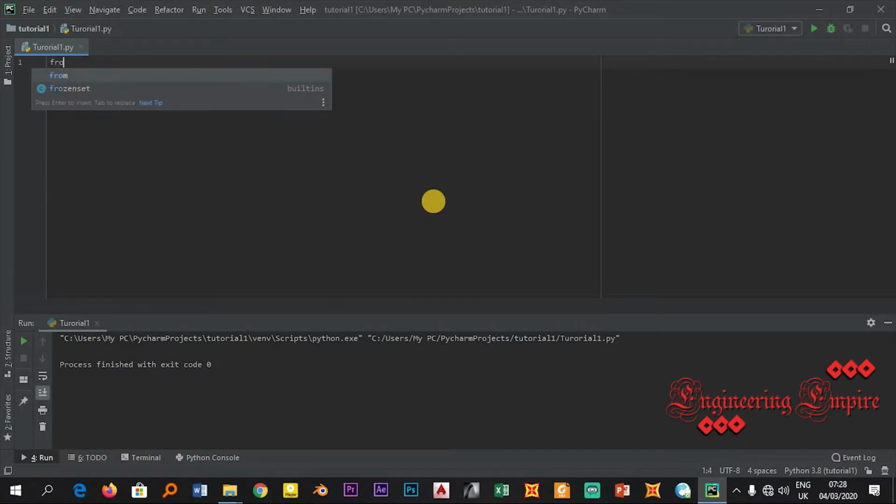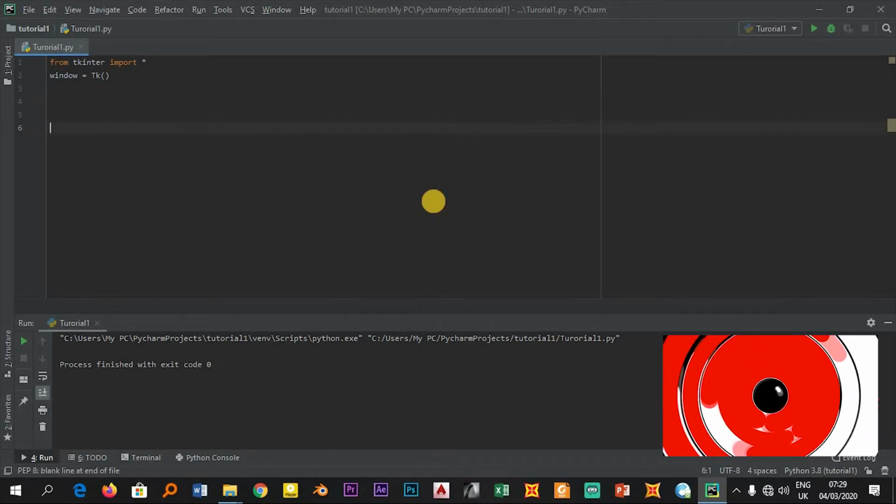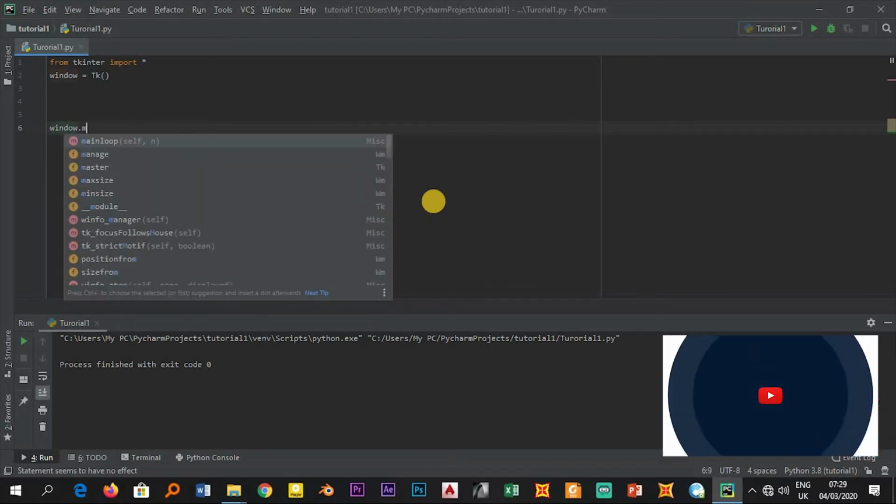So we will say from. In the second step we will create our parent window. Then in the third step we will make this window appear on the screen. So we'll say window dot mainloop.